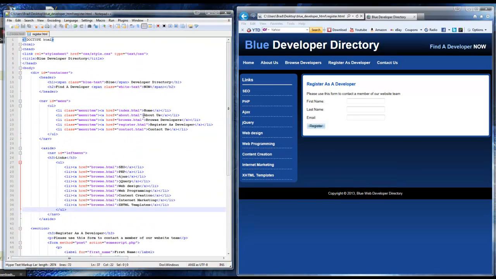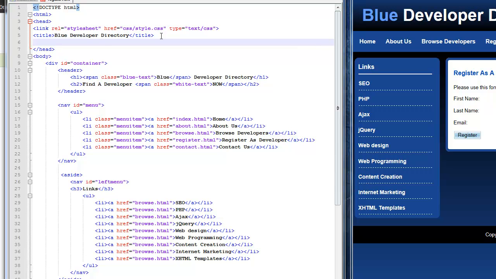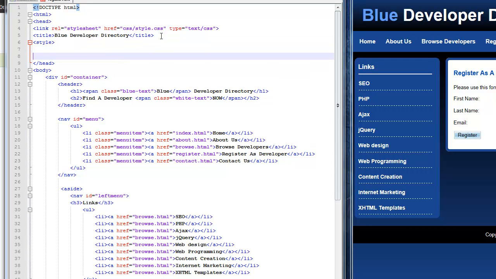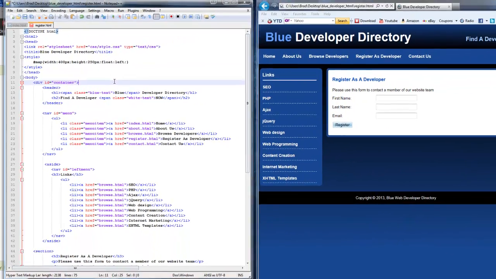And what I want to do first is go up to the head and create a style tag. And I want to define a div, and I'm going to call it map. And this is where I want the output for the Google map to show up. I'm going to make this a width of 400 and a height of 250. And I'm also going to float it left. And we're going to put that div right under the email field.